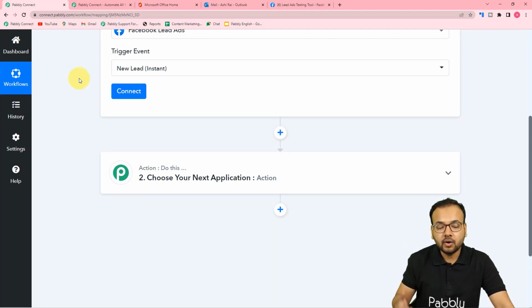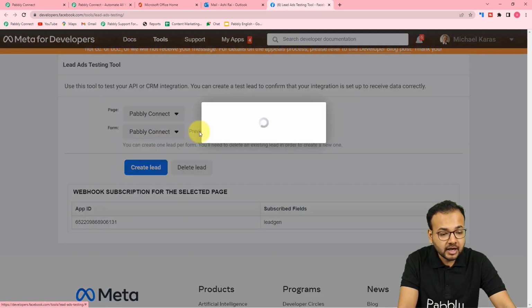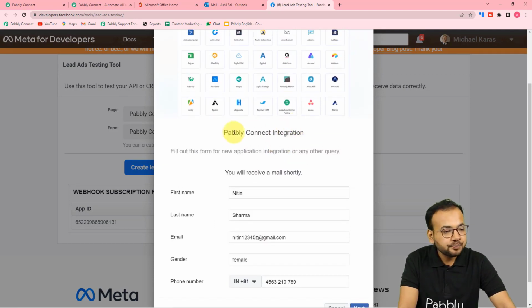a lead generation form. Okay, so here I am using this Facebook lead ad testing tool, guys, and here you can see I have a page on Facebook named Pabbly Connect, and here I have attached a form named Pabbly Connect, which is a lead generation form. So I can show you the preview of the form as well. This is the kind of lead generation form we are using. Okay, so you can customize it according to you.